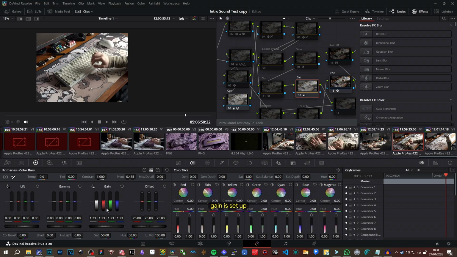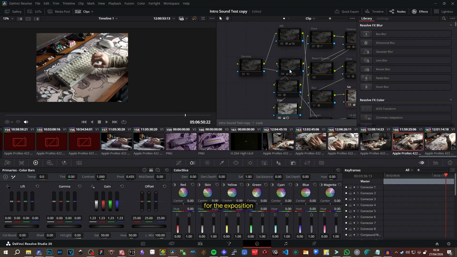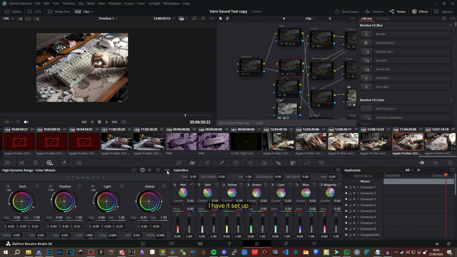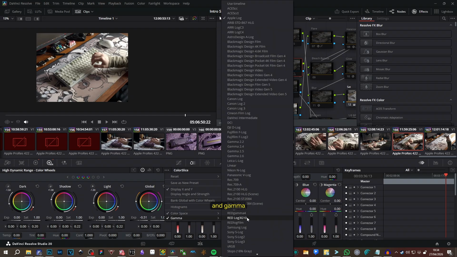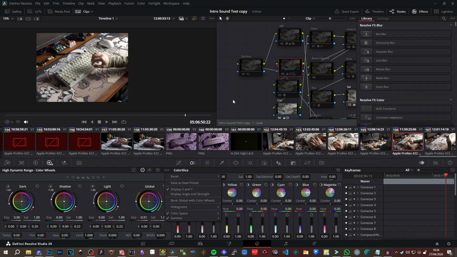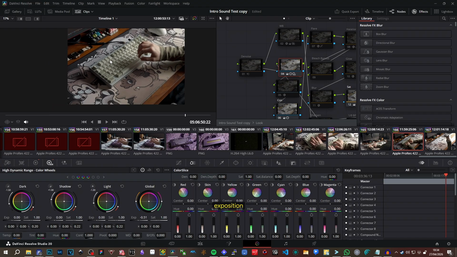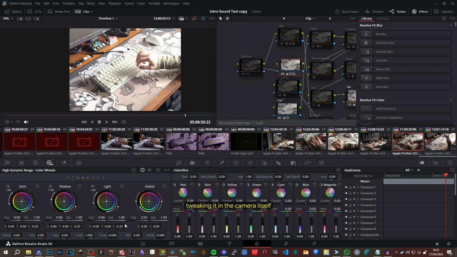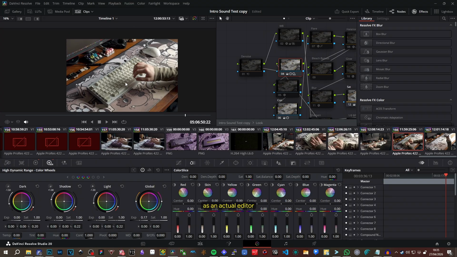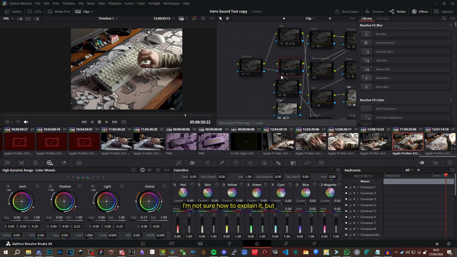Like, as you can see, gain is set up in here. For the exposition, I have it set up on color space, my actual color space, and gamma to Apolog, because it makes the exposition work as if you were tweaking it in the camera itself instead of as an actual editor. I'm not sure how to explain it, but this actually looks slightly better.